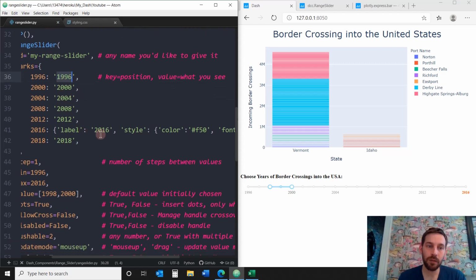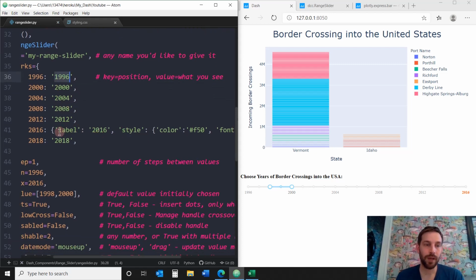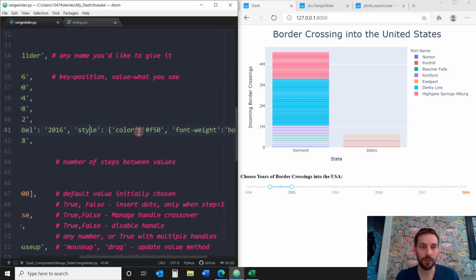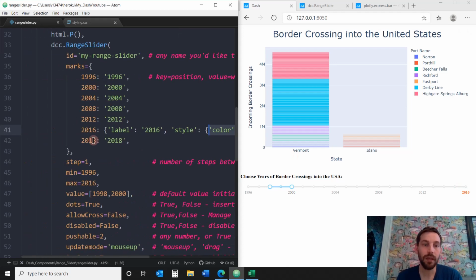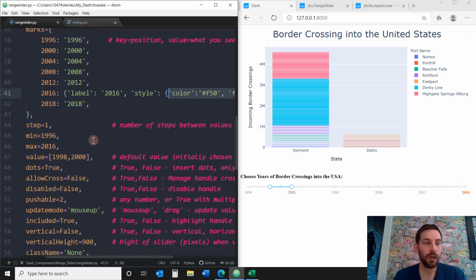If you want to style your marks, you can also style them. You have to create an object instead of this string. Instead of saying 2016 here, you have to create an object with label and style as its parameters. So the label is going to be the key, and the value is going to be 2016. And then the style is also going to have its own dictionary with a color and font weight. But you can style it however you want. And this I chose red and bold, which is why 2016 is red and bold right here on the right. Okay, so you saw a little bit of styling as well.